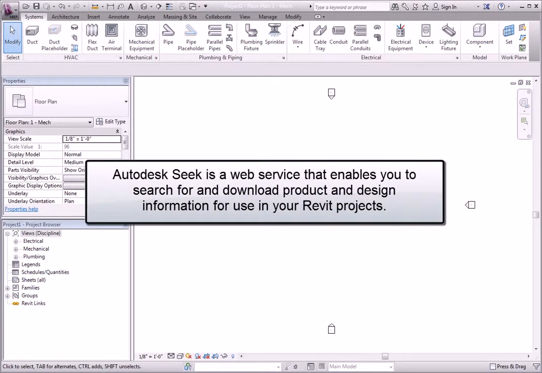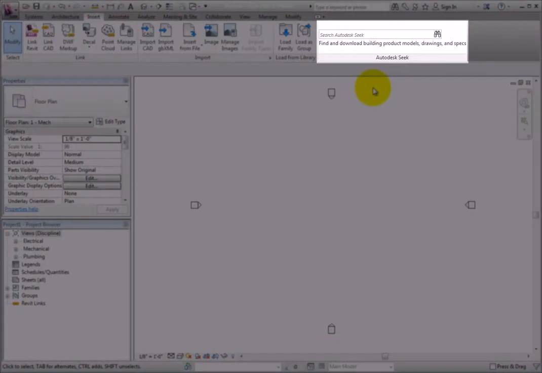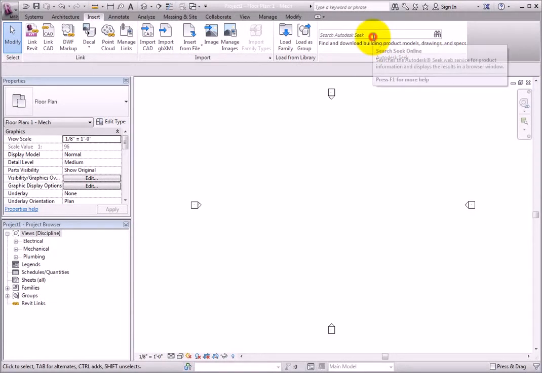Autodesk Seek is a web service that enables you to search for and download product and design information for use in your Revit projects. To find families using Autodesk Seek, switch to the Insert ribbon. Here on the right is the Autodesk Seek panel. In this panel, in the Search Autodesk Seek field, you would type the desired search term.